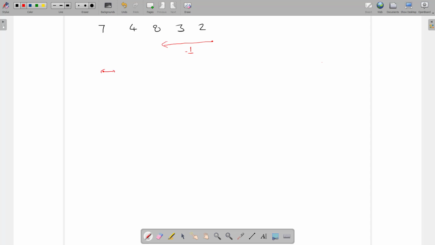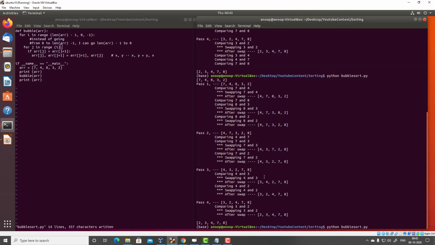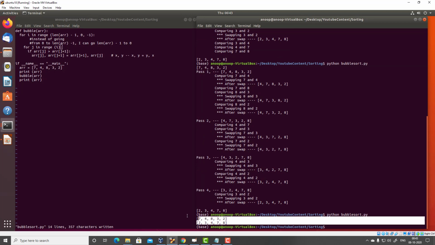j will do comparisons of all the elements till array of length minus 1 minus i. So if this is where i is, then it will stop, it will not compare this part. After making this change, let us try to run this new code. And you see, it is sorted correctly. Suffice to say that it does not do all the unnecessary comparisons. I could have added the print statements, but I think you can check it out yourself if you want to.